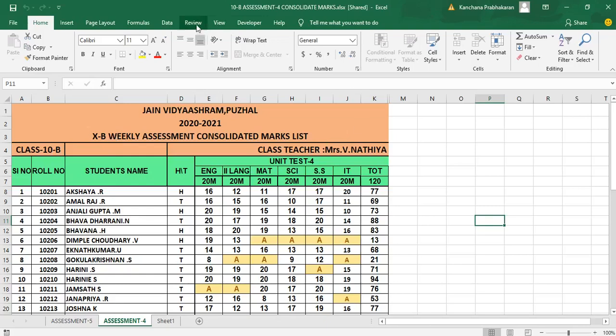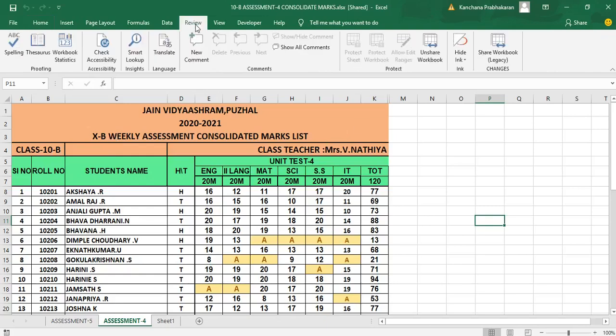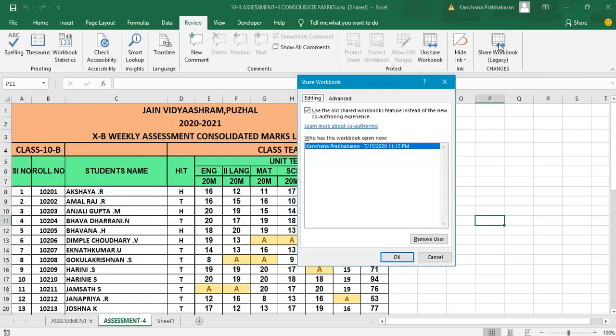For this you have to go to the Review tab in the menu bar, then go to the Changes group. This is my Changes group. Under this group, click on the icon called Share Workbook. You will get a Share Workbook dialog like this. Click on the Editing tab, then check this box.